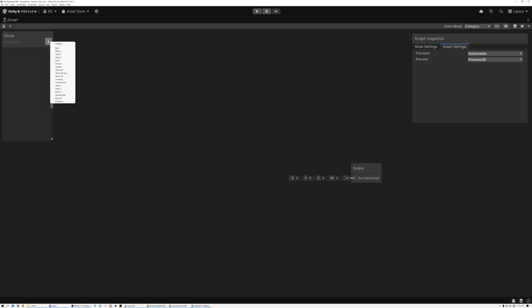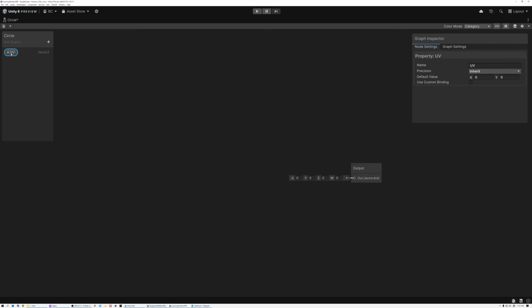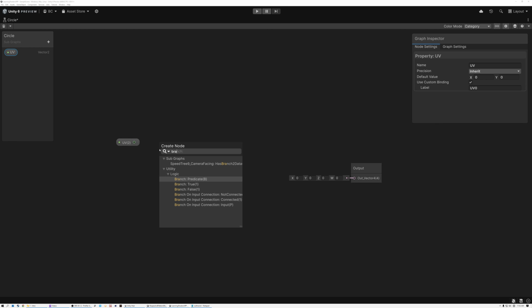The first one that I'm going to add is a Vector2, and it's called UV. These are going to be the UV coordinates for our circle. And I'm going to select the UV element there on the blackboard. And I'm going to come over here and check this custom binding box. And I'm going to give it a default label of UV0. And what this means is it'll allow me to create this Branch On Input Connection node. So I'm going to create a Branch On Input Connection.